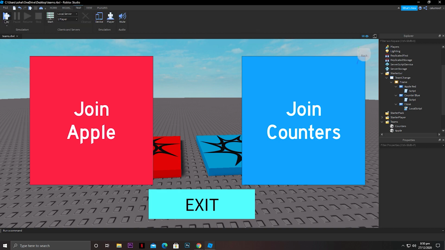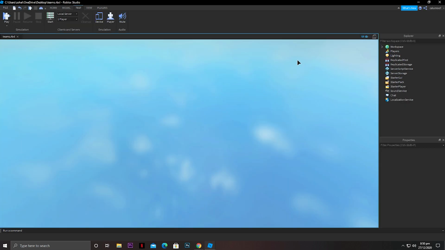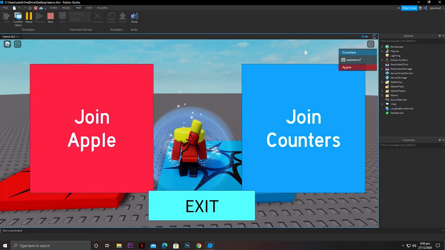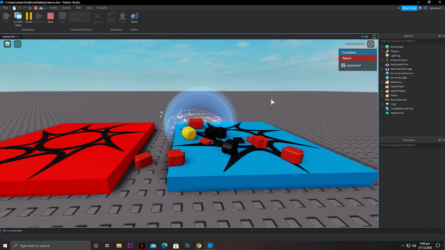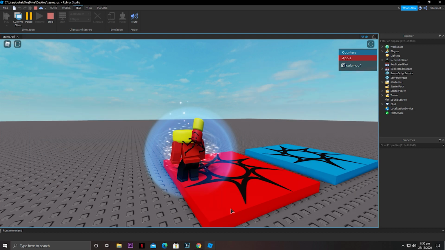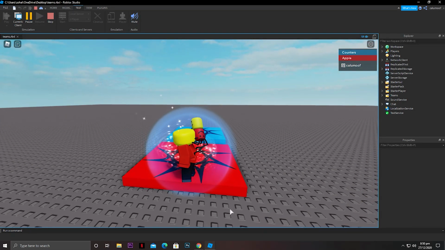Let's test it. So let's just join the Apple team. Now if you just want to exit out of the team change menu, you just click exit. There you go, now the team change UI is completely off your screen and it's not coming back.